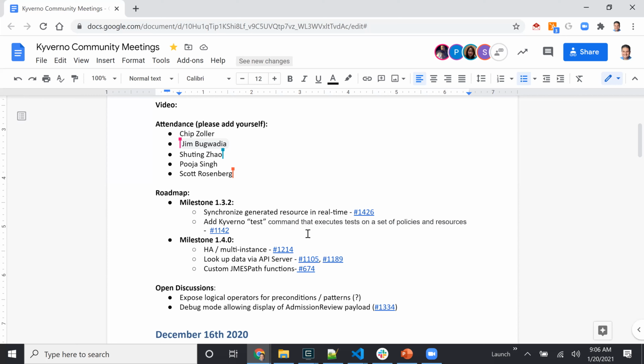And also, we're discussing adding a Kyverno test command, which helps us execute tests on a given set of policies and resources. Previously, we covered this in one of our test frameworks, but we feel that if we can make it easier for people to add test policies and resources, it would be super helpful. So this is one of the CLI commands we're working on.